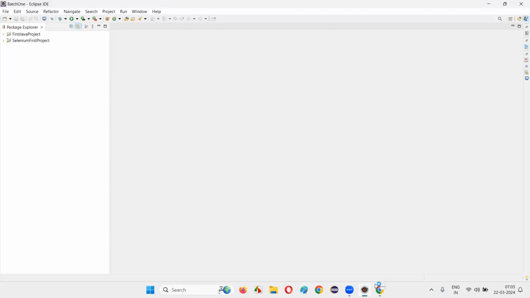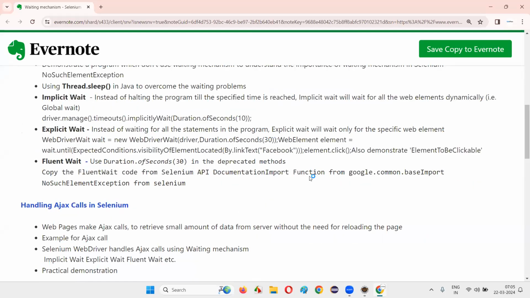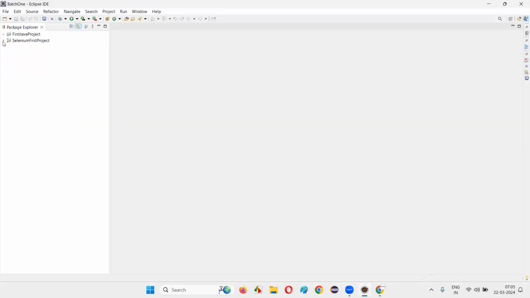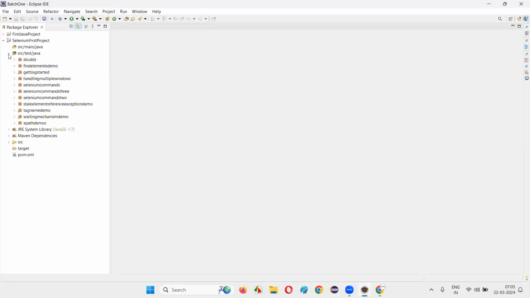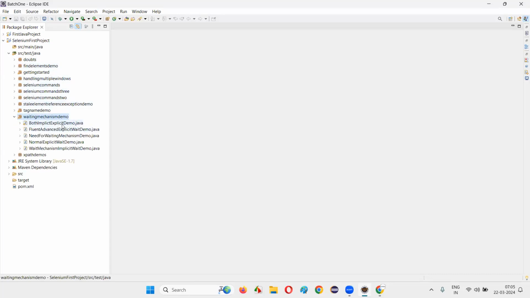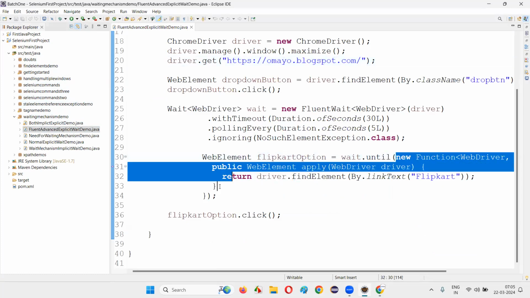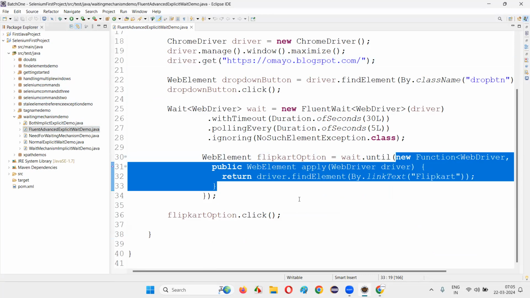So yesterday I covered this Fluent Wait, you remember, right? Anyone tried this part in Fluent Wait, where is that waiting mechanism? And in that we tried Fluent Wait, right? Anyone tried this new function stuff and this part? How is this happening? Anyone tried that?